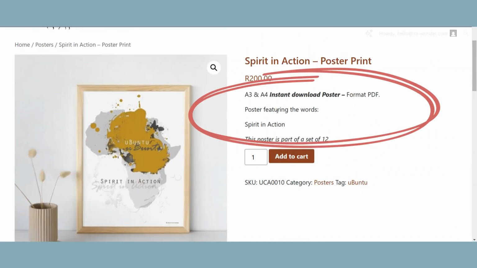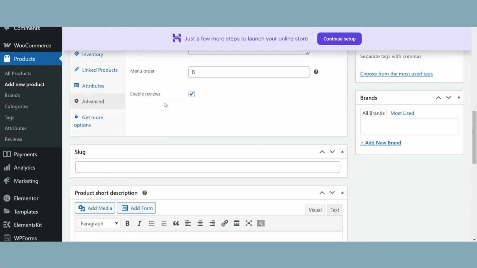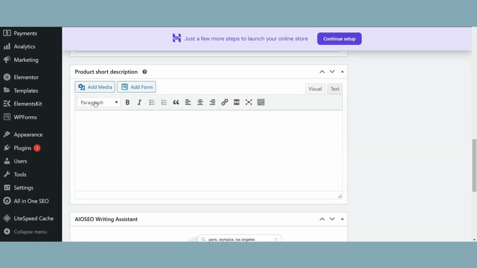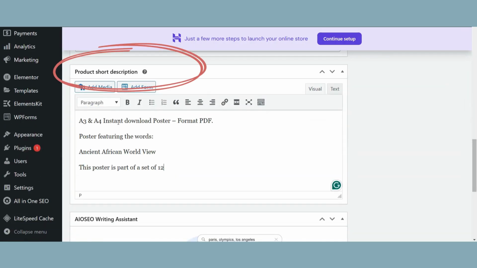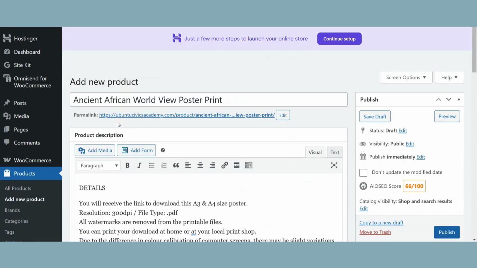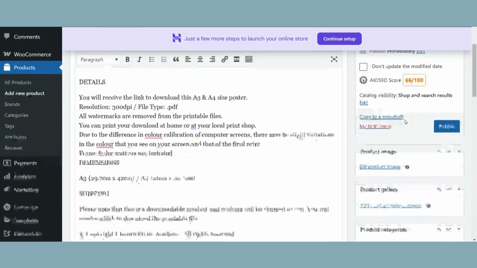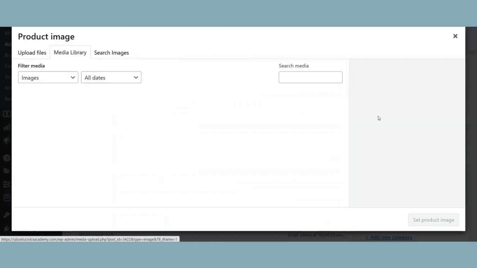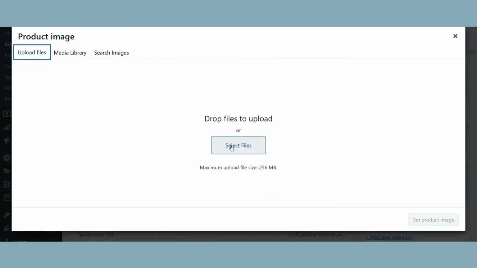Now we're going to add the short description, which is this bit. So when we go down here from the product data down to product short description, we can just copy and paste our information in there. So basically the left side of your product is done. So let's go here to the right. The only thing that's missing is the product image, so your featured image. So let's go and get that. Set product image. I must still upload it.